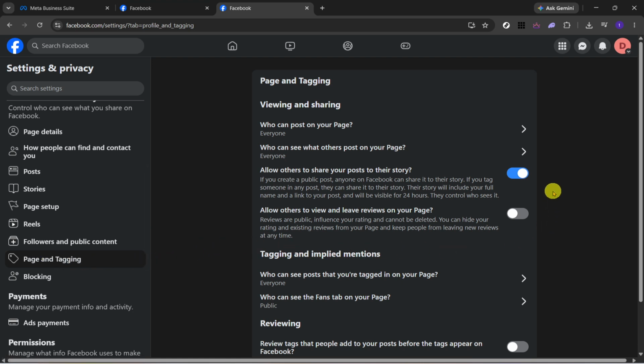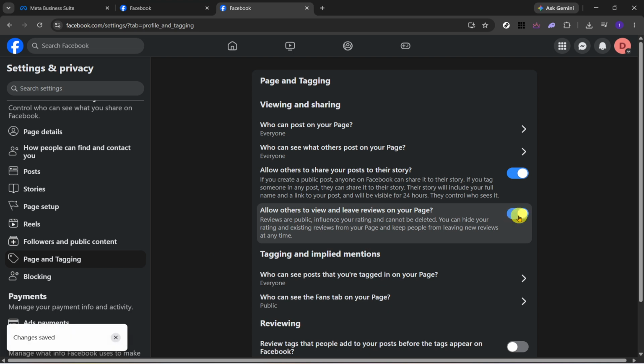Inside this section, look for the setting labeled Allow others to view and leave reviews on your page. This is the control that adds or enables the review feature on your Facebook business page. Click on that setting to turn it on. Once enabled, visitors to your page will be able to see the Reviews section and leave their own feedback.